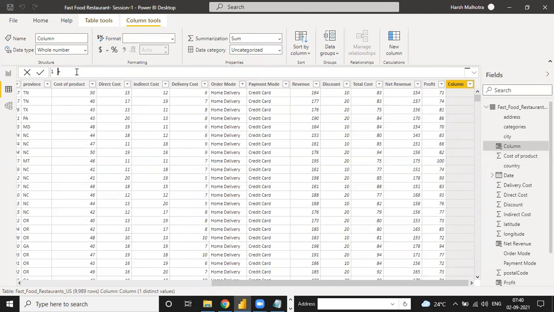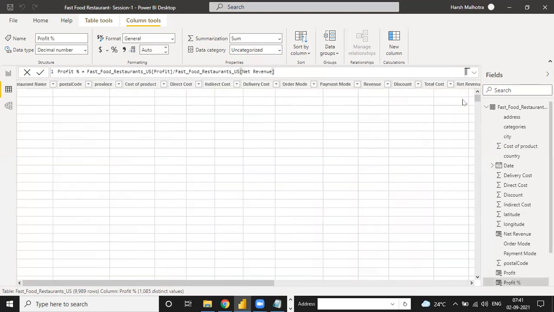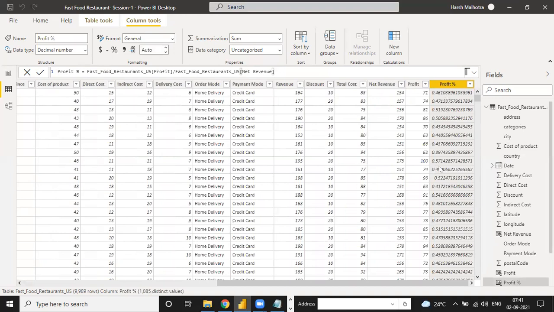As per right now, we have a requirement to calculate the profit percentage on the basis of net sales. So profit percentage on the basis of net sales, what is the formula of percentage? Profit divided by net sales, simple. So you just click profit and divide by net sales, meaning net revenue. Okay, and click enter. See, your profit percentage column is ready.